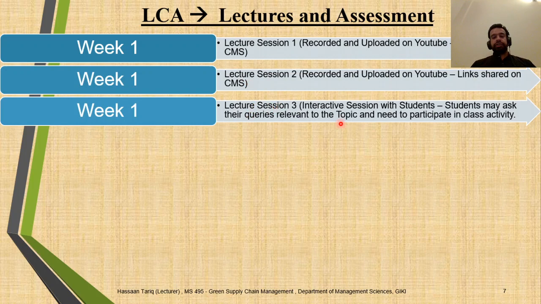For the live session, you'll have an interactive session with me. Try to ask your queries, and I'll try to put up random questions to all of you. That is more like in-class participation. So the better and more effective you participate, the more you learn out of these slides and these lectures, and that is something that is more valuable and will be beneficial for you as well. So week 1 is basically about covering the basic aspects of life cycle assessment.